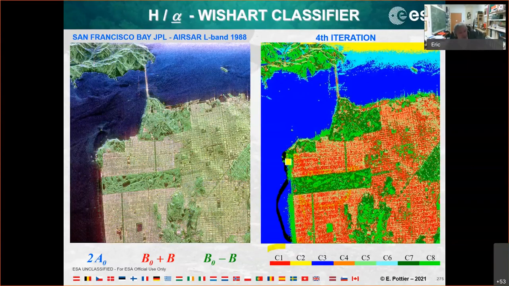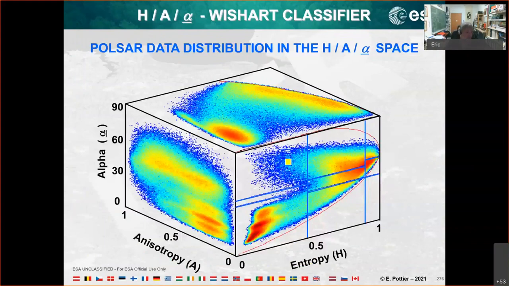Okay, but remember that we have a third parameter, which is anisotropy. And so the idea was to use also the anisotropy. If we look at this cube of information, we can see the three parameters represented. We have the classical entropy alpha plane here in the front face. But on the two other sides of this cube, we have the information of the anisotropy. And you can see that with the anisotropy, maybe we can separate different areas which are in the same cluster center here when I'm using entropy and alpha only. So anisotropy is very useful in the case of a high entropy value.